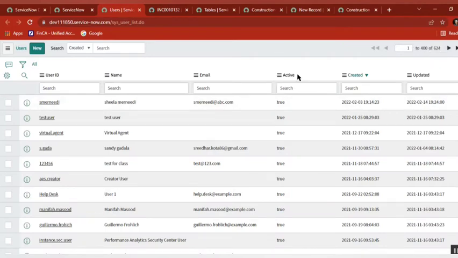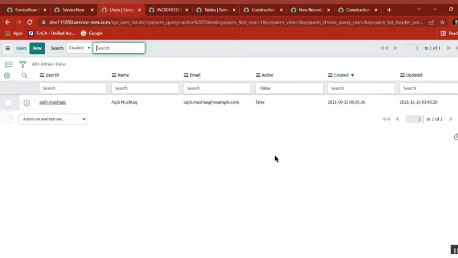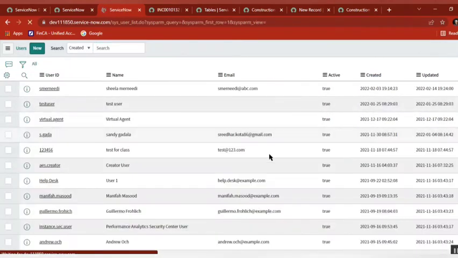Active true, active false. There will be two values. Active false means the user is not available in the system. That means he left the system. He's not part of the organization. Maybe he's an ex-employee. Active true means they are current users.